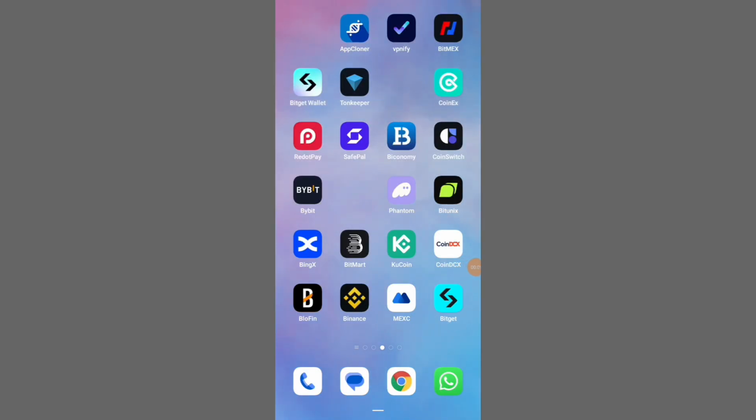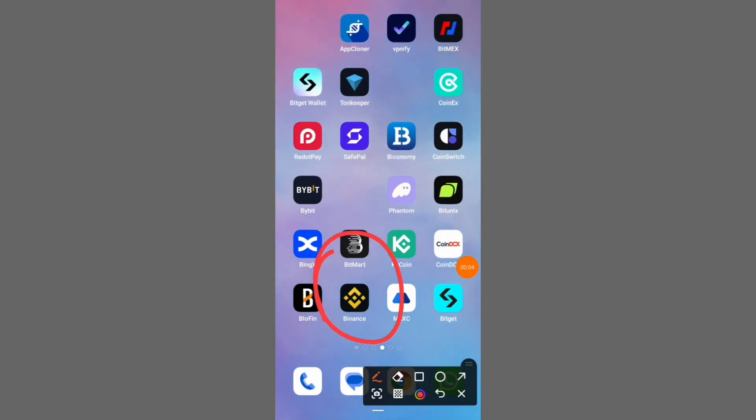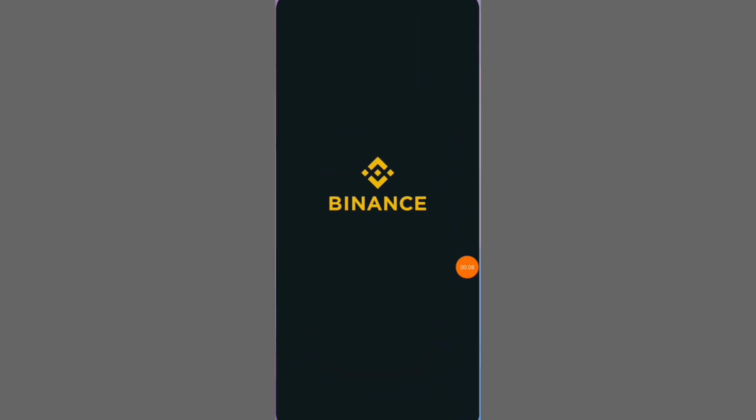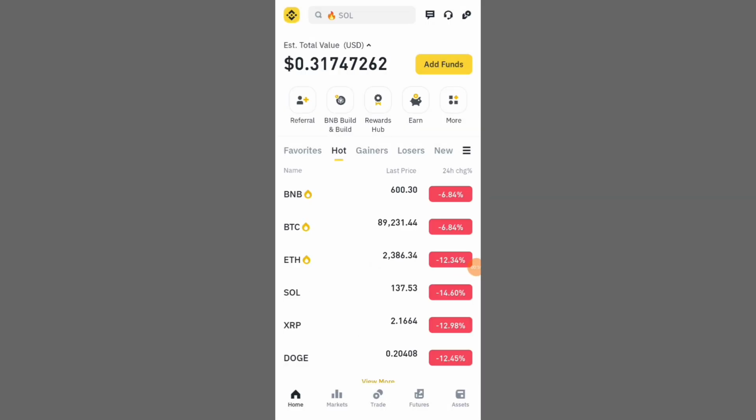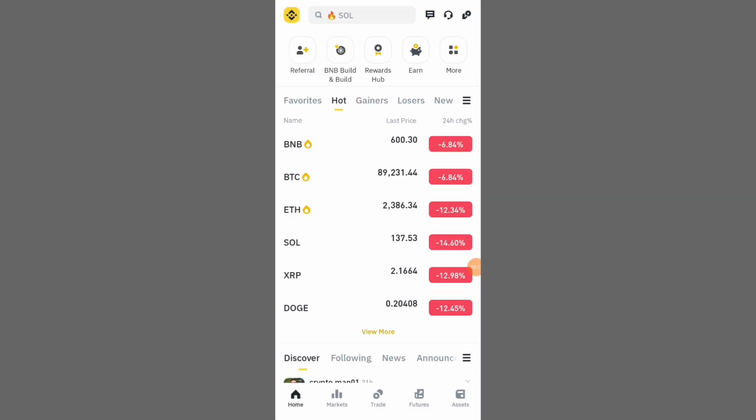Hello friend, in today's video we will learn how to trade within the Binance exchange. So first you will need to open the Binance exchange. After that you will see an interface like this.